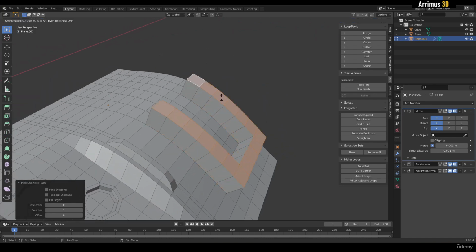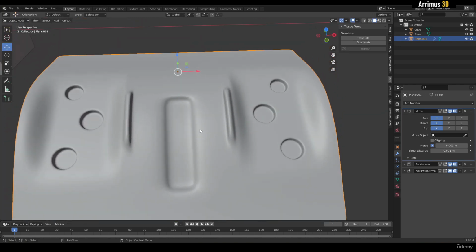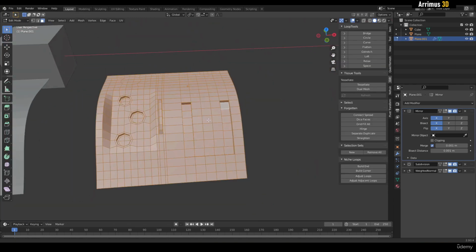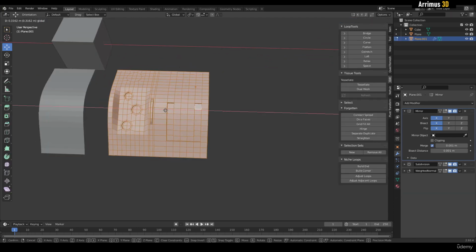And when I just extrude, it pretty much just goes straight like that. And there's a nice little detail right here. I can move that and there we go.